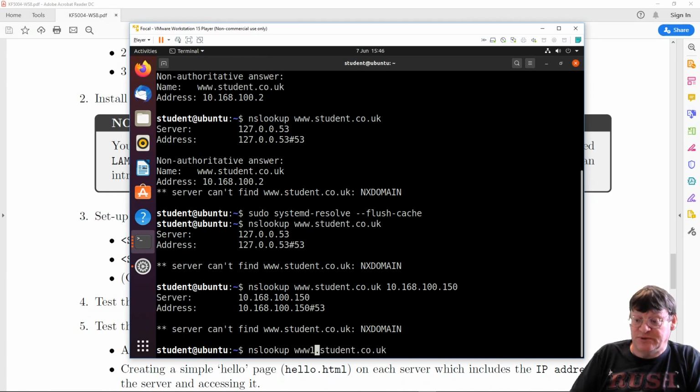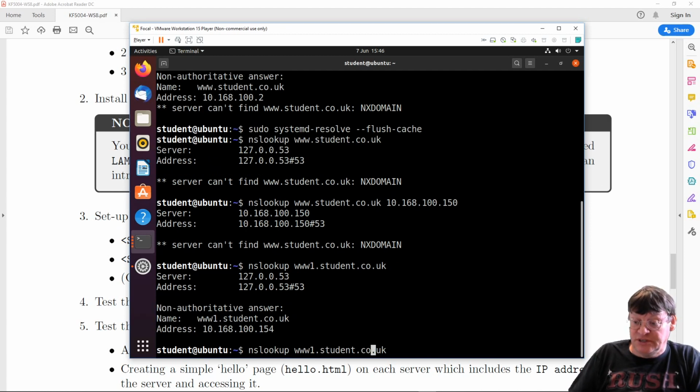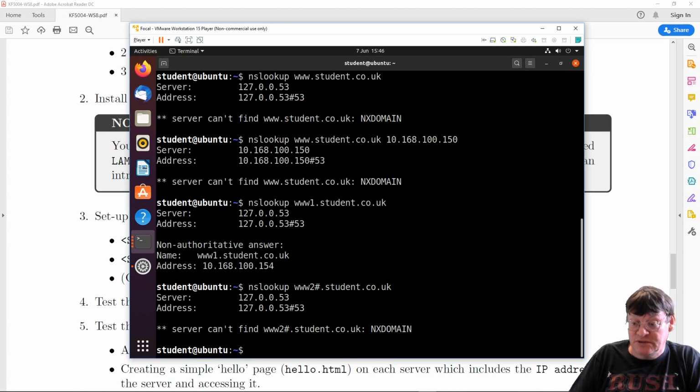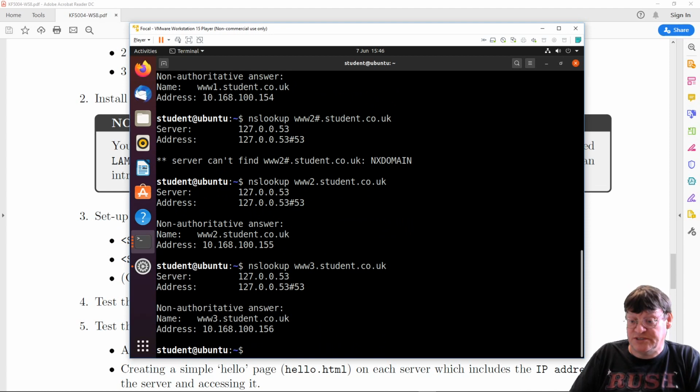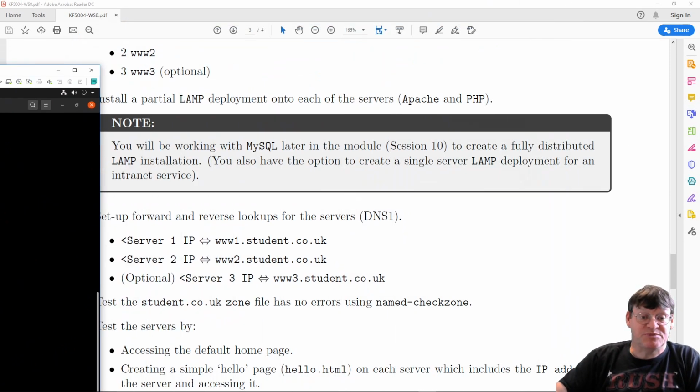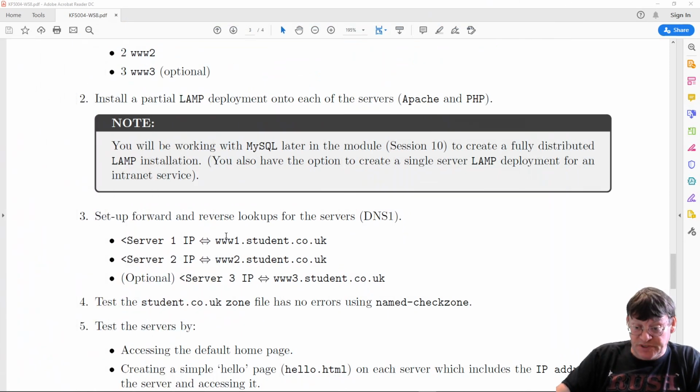Don't have www anymore. I've got www1, www2, and www3. So that's my 3 web servers. Okay then, so I've got my 3 web servers and tested the zones.